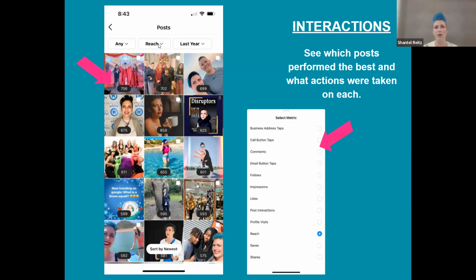So in the center one, if I drop it down, you'll see right now it says reach. So that's how many different accounts saw my post. I can actually switch that and see how my things are performing in other ways. So how many followers I gained from a certain post, or perhaps how many people saved my post or how many shares I got, any of these things.